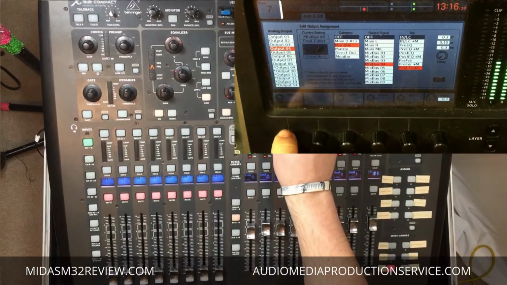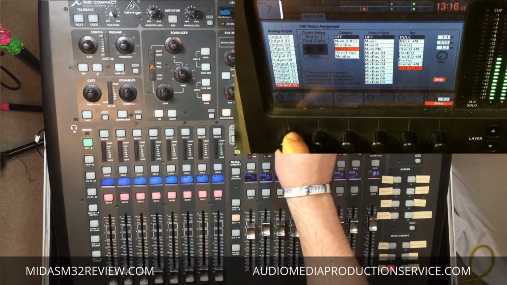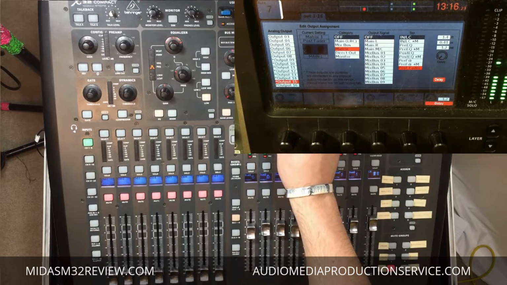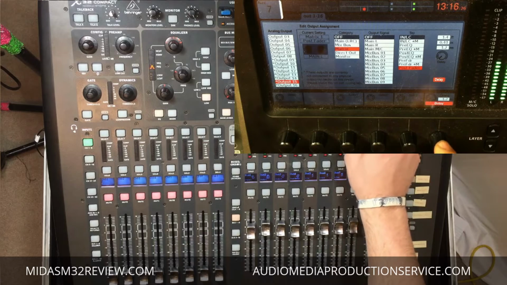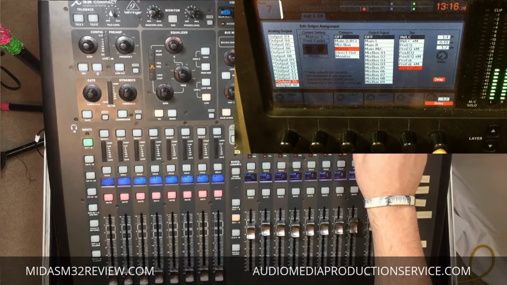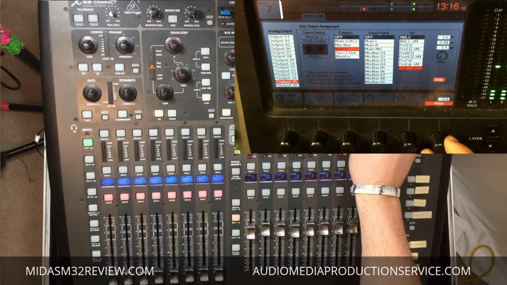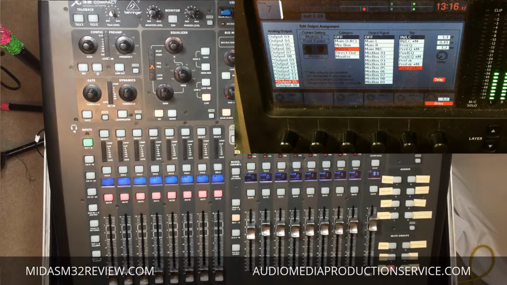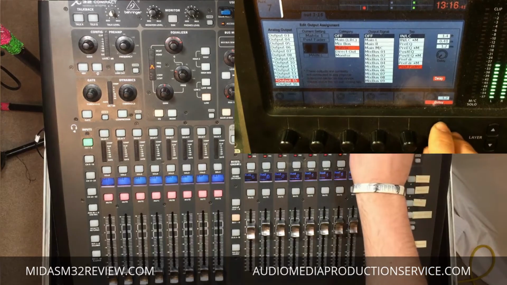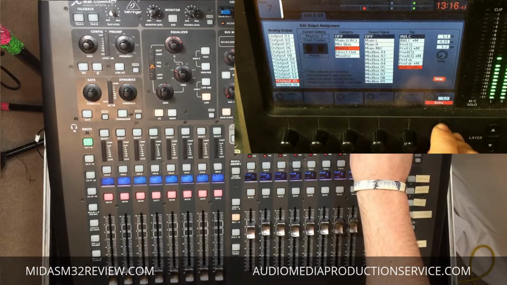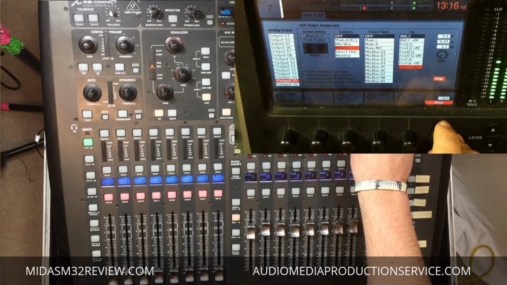All you do is choose the output, which stock out of the console would be 15 and 16. You can push the encoder in to engage the delay. One cool thing about this is you don't have to do any math equations to get your delay time. It shows you how many feet and how many milliseconds. So all you have to do is take a tape measure and measure out the feet or inches or whatever you're doing to time align your speakers together.